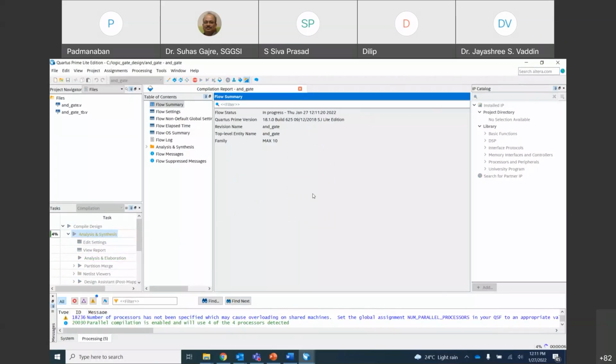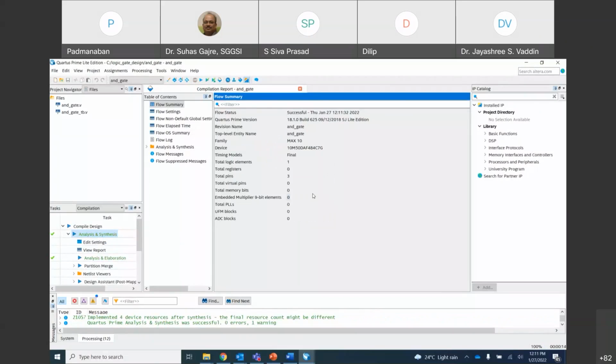What I have done: in the first section, we did only simulation. Now in this section, we are performing pin planning. After performing pin planning, we are performing the synthesis stage. What happens during synthesis? Let us explore that here.